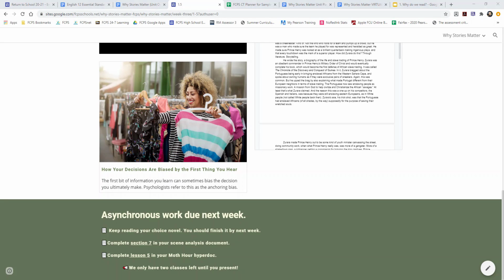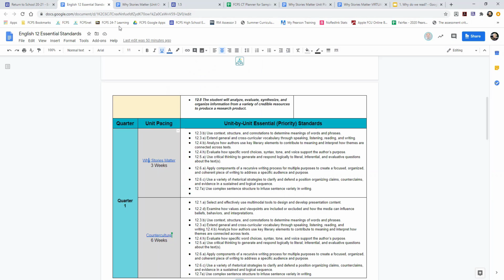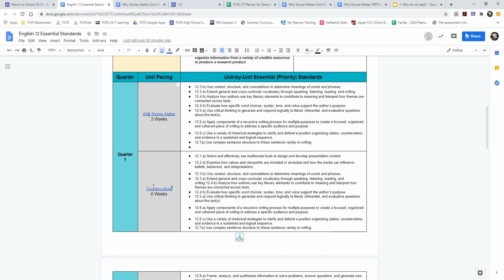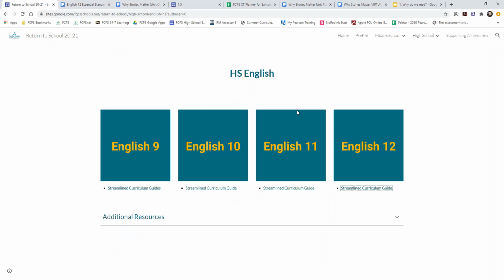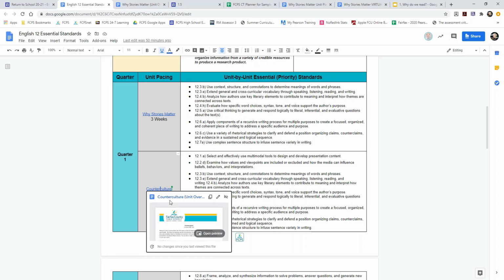Okay, so that's the overview that every unit has, but now I want to take you into a specific grade level unit just to show you 2 additional things, and then I will be done. So we're in English 12, back on the essential standards, which came from this Return to School site, just to take us all the way back at the beginning. We're in English 12, we were just in Why Stories Matter, and now we're going to go into Counterculture.